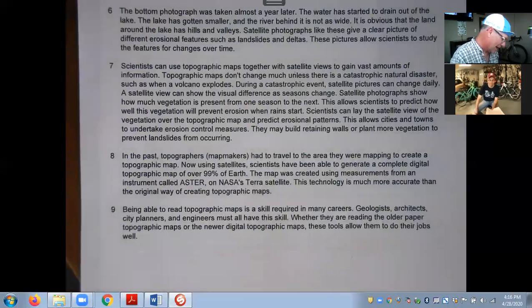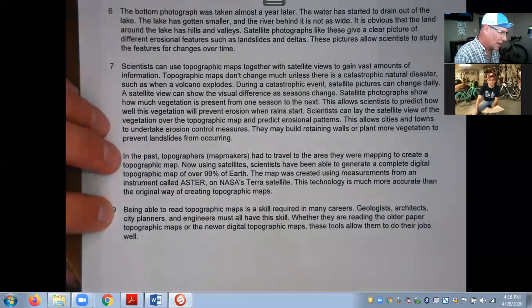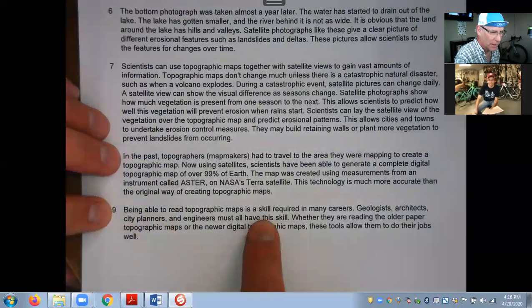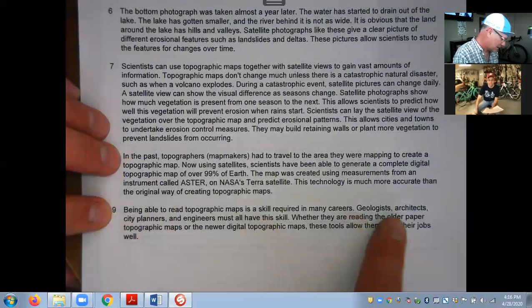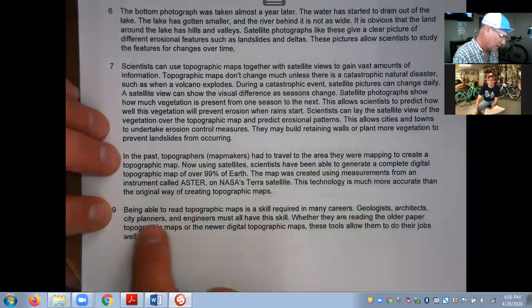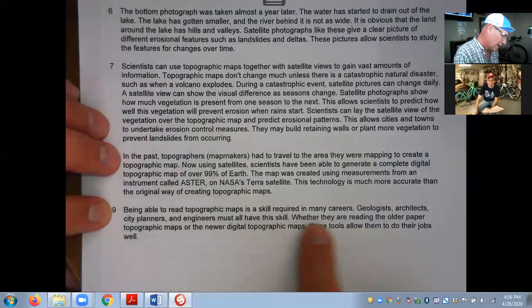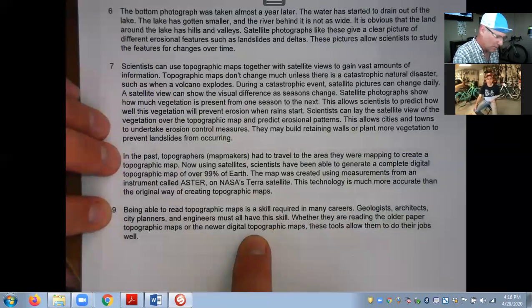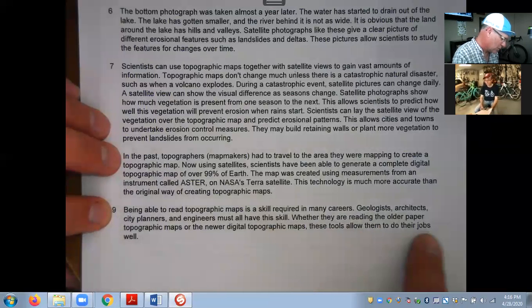So paragraph 9. Being able to read topographic maps is a skill required in many careers. Geologists, architects, city planners, and engineers must all have this skill. Whether they're reading the older paper topographic maps or the newer digital topographic maps, these tools allow them to do their jobs very well.